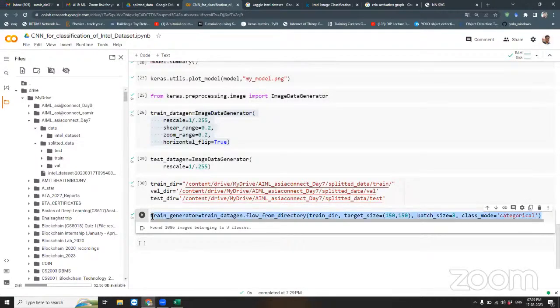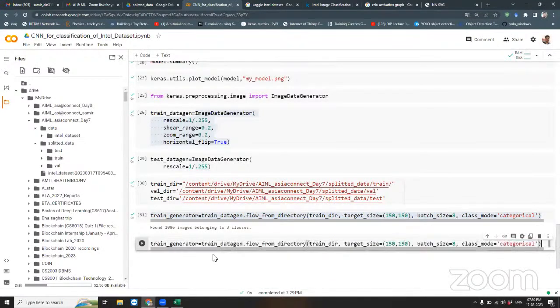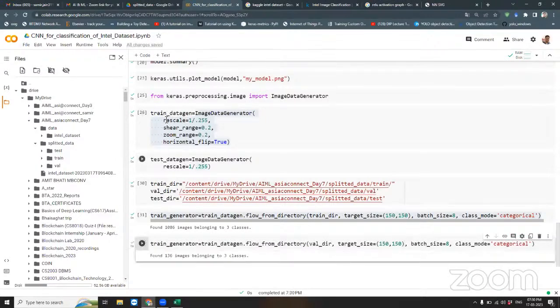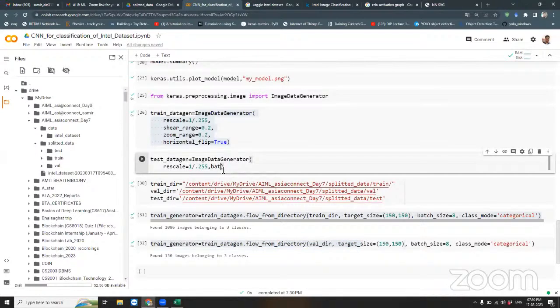Same is for validation. I'll give you the code. So train data gen dot flow from directory, and now here we are using the validation directory. Here you can see that we have defined train generator and test generator. Train data generator is utilized by both validation and training, and the test data generator is used separately. In the test generator the batch size is 1, because every time we will take 1 image.